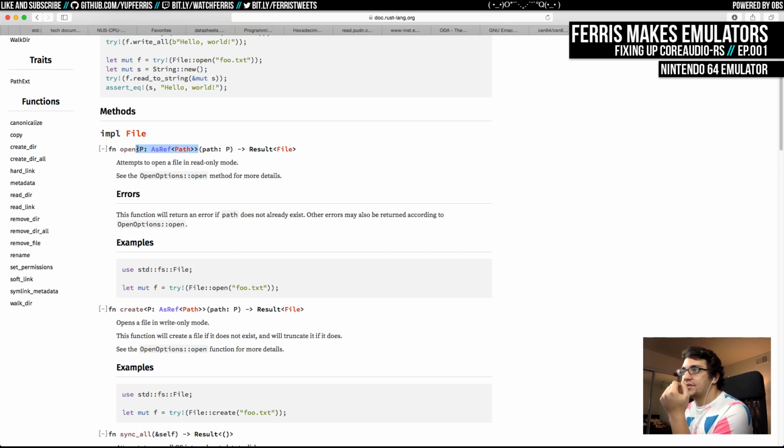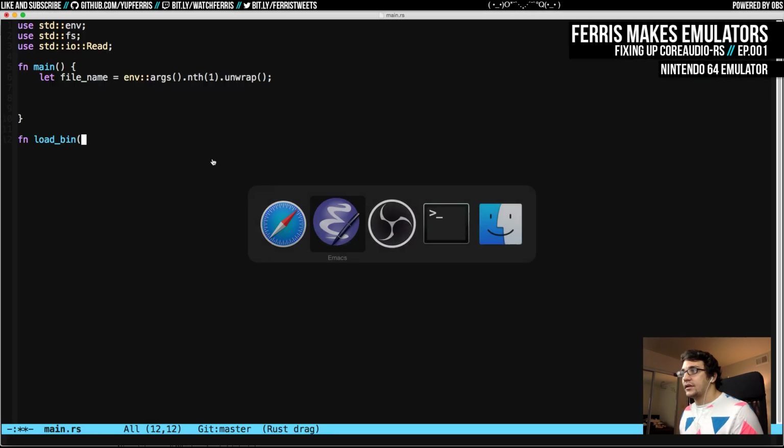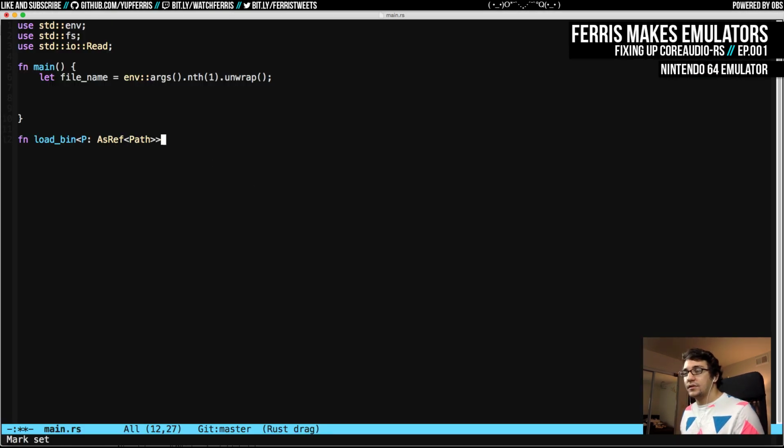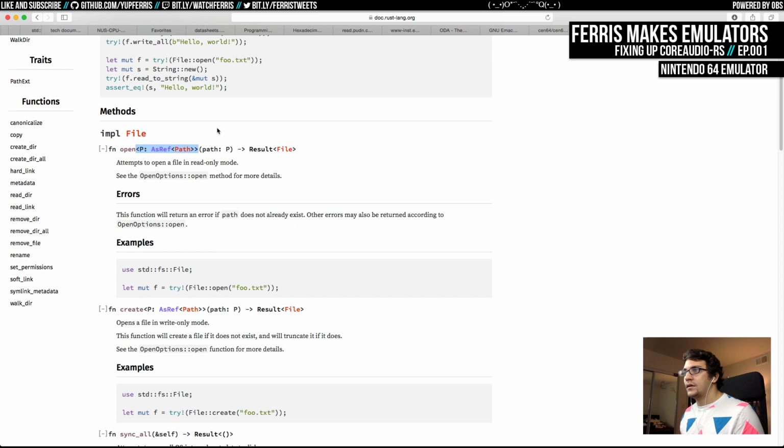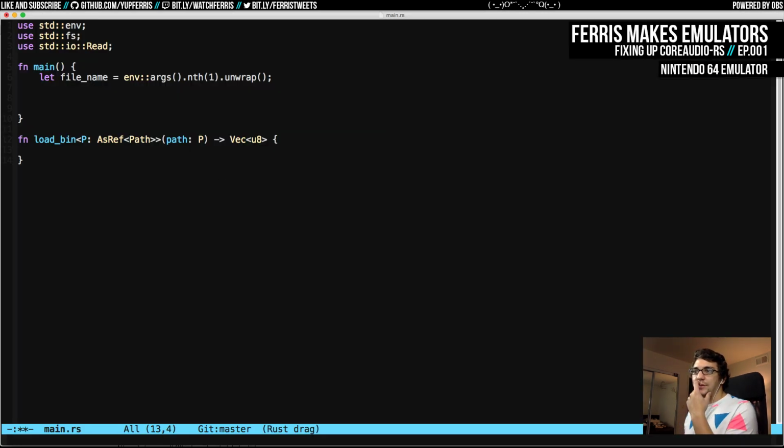Not important that we understand how that goes, but the important thing is that our path will be a type P. And we'll just return a vec of U8s. Might actually be annoying to deal with those as U8s because we'll be doing that. Actually, we can abstract the endianness. We'll be okay. Yeah, so we'll dump that.